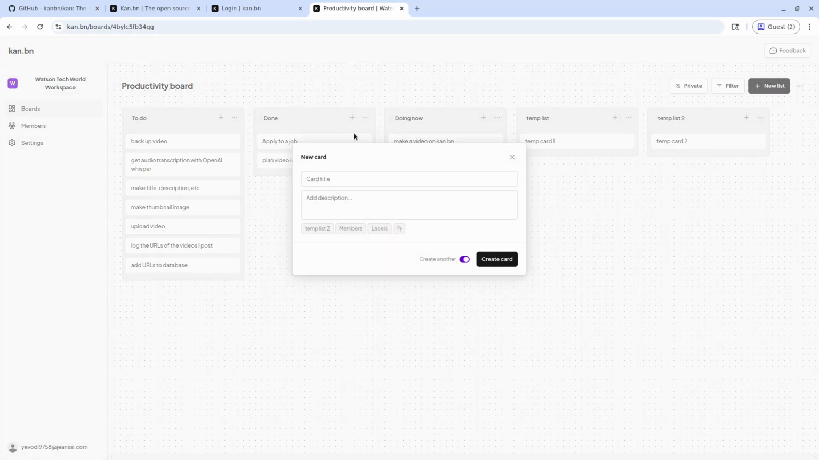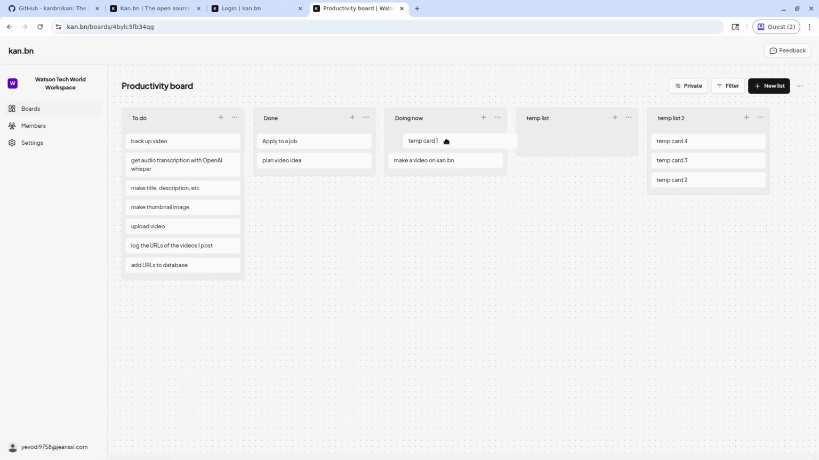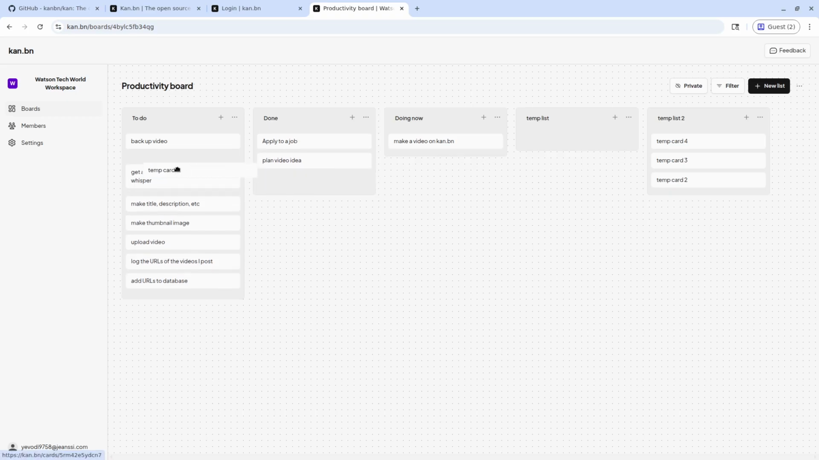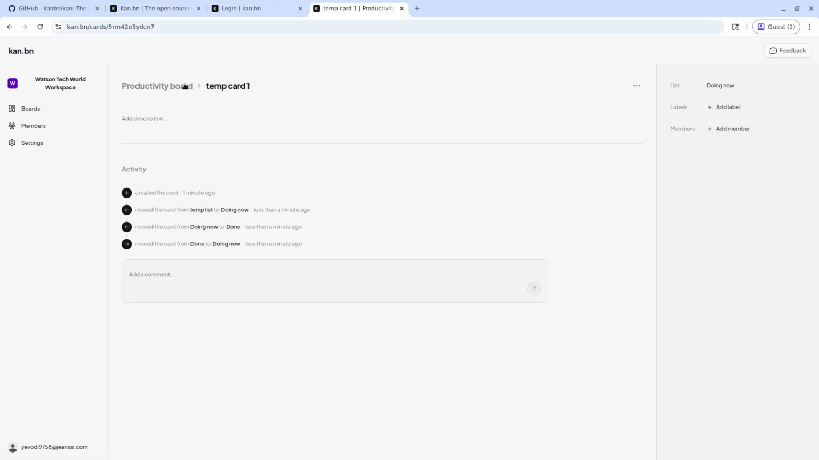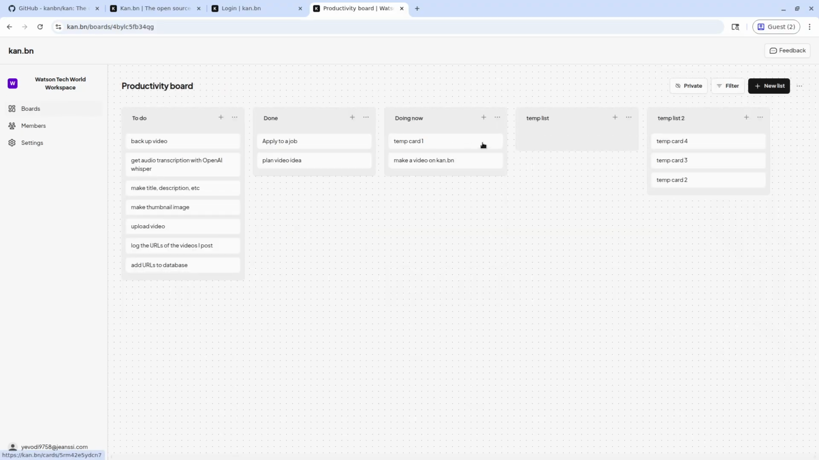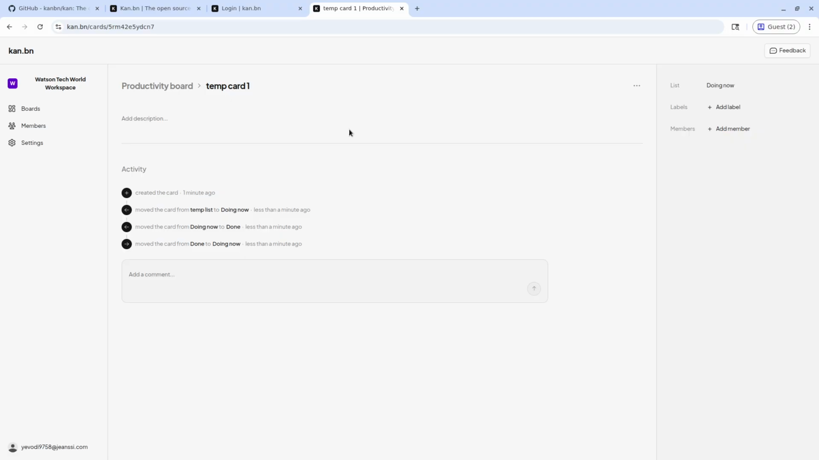And let's create multiple cards. Temp card 3, temp card 4. Okay, and we can move this stuff around. For example, let's say temp card 1 can be moved around. And now I want to show you deleting cards. So for example, let's say we're done with the card, we don't need it anymore.